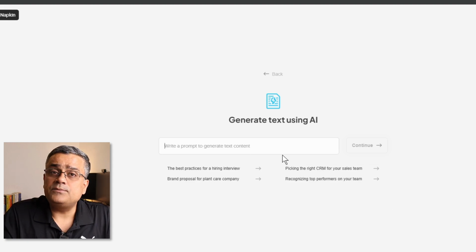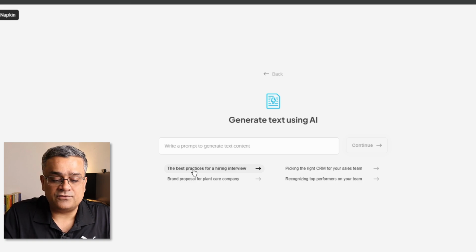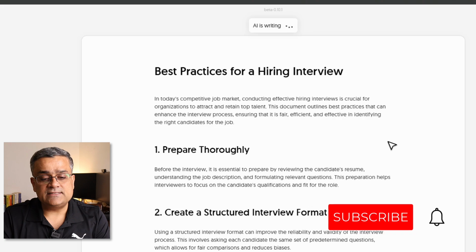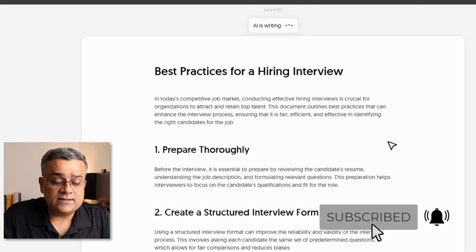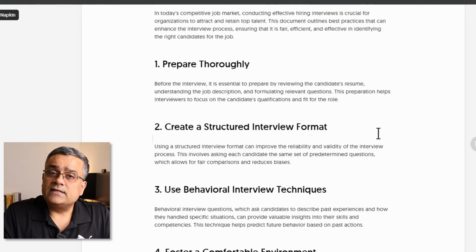Now there are certain ready-made prompts also available for your use. So if I use any of them, maybe the first one, the best practices for a hiring interview, if I click on that, then this particular text will be pasted here and I can click on continue. Then it will generate that content for me. You can see it is generating that content for us, and then we'll be able to see a full document once the text generation is completed. Now you can see it is completed.